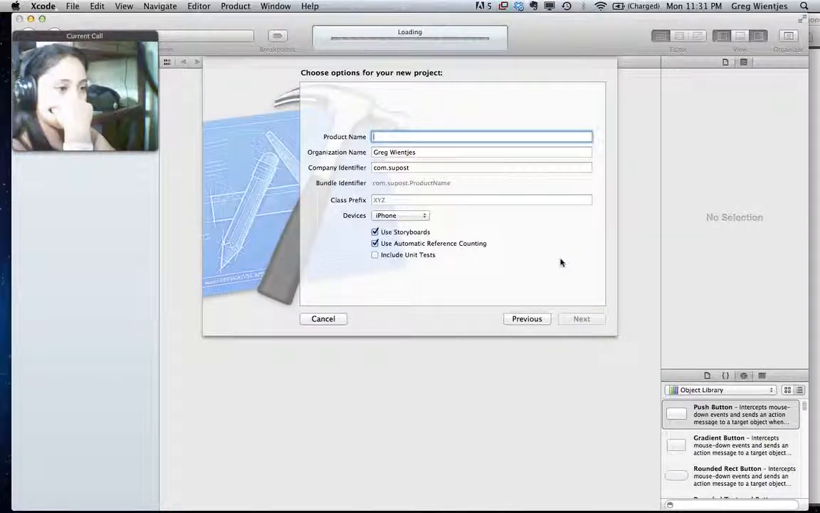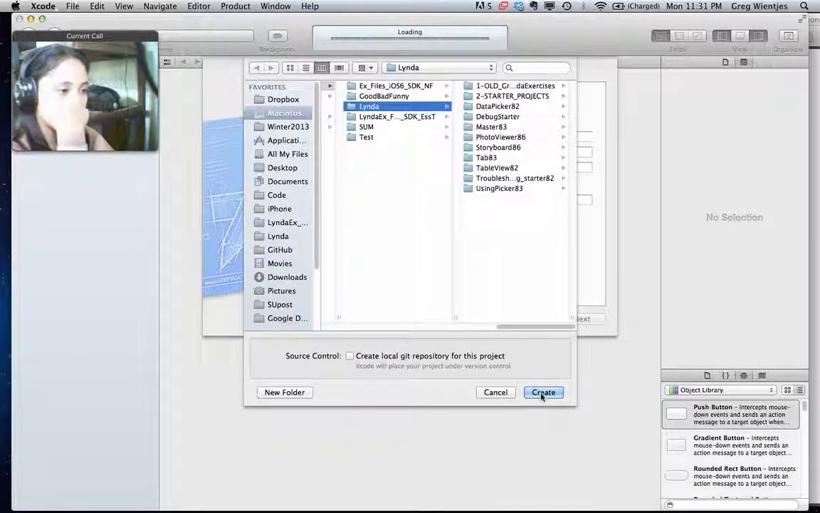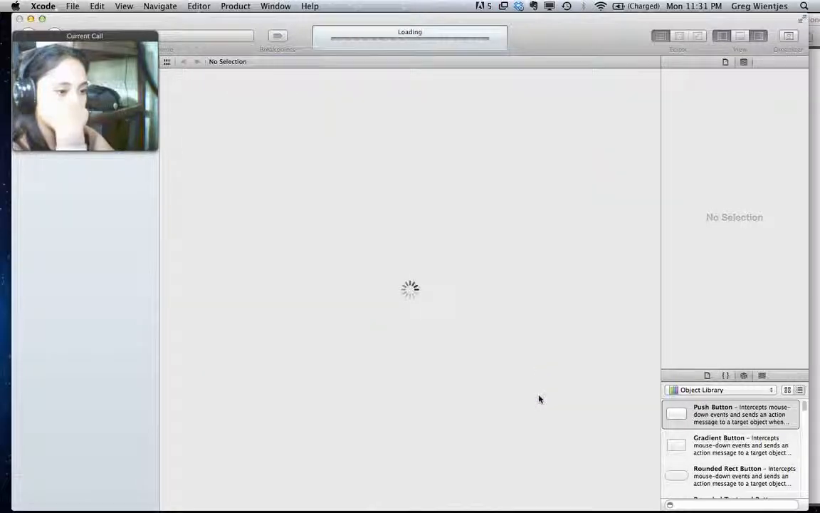And at this point, we can just say, you know, simple app. And then we're not going to be using storyboards at this point, and it's going to be an iPhone application. And we use automatic reference counting, because when we use the automatic reference counting, we don't need to worry about freeing up memory, and that's just a headache. So we then press next, and this is simply choosing the location for the app.